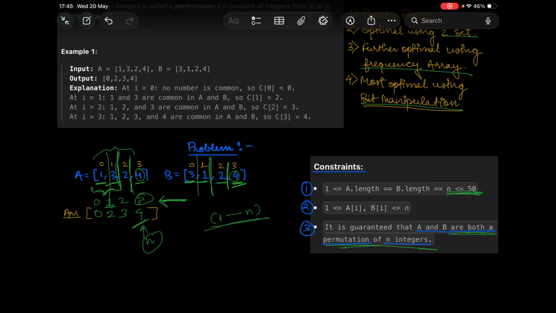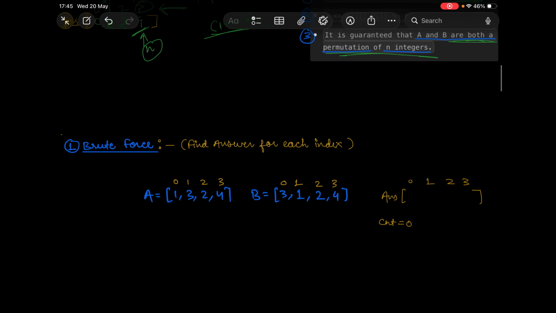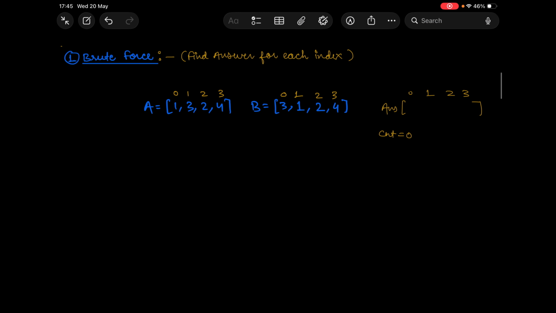Now let's try solving this using brute force. Brute force is basically finding the answer for each of the indexes. So let's say we find the answer for each index starting from zero. C[i], which means our answer for i, is the number of common elements till index i or before, right?